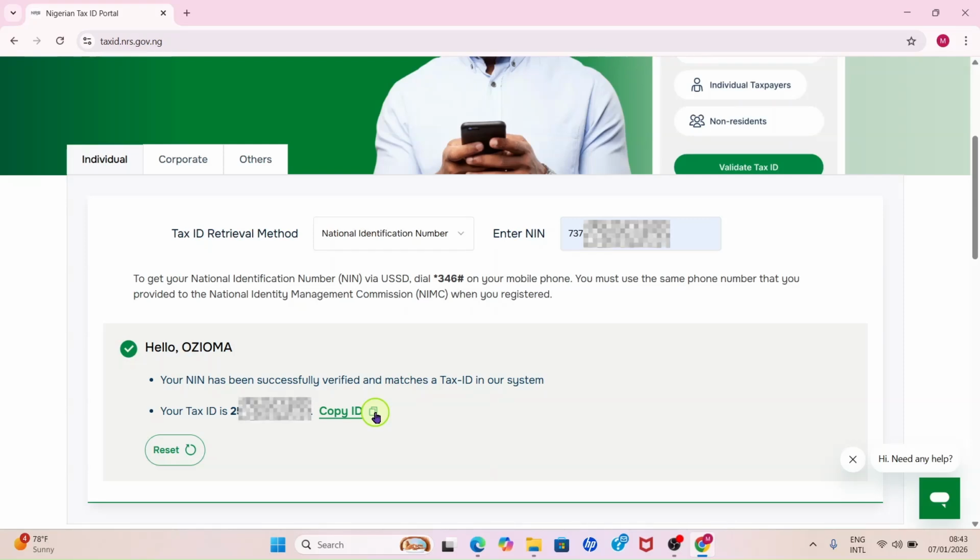If you experience an error when you're trying this, please start the process again and ensure that in the place for first name, your real name is entered there, and in the place for last name, your surname is entered there. And when you do that, you get it correct.